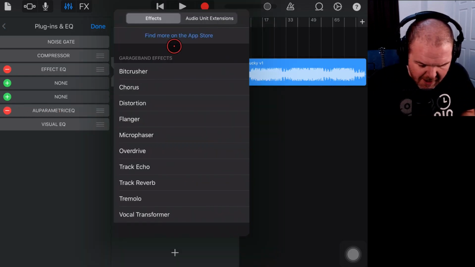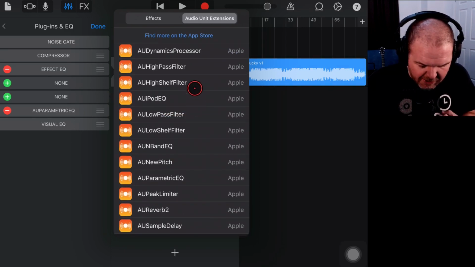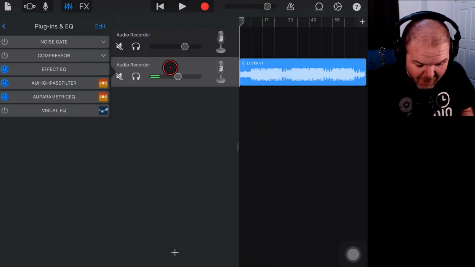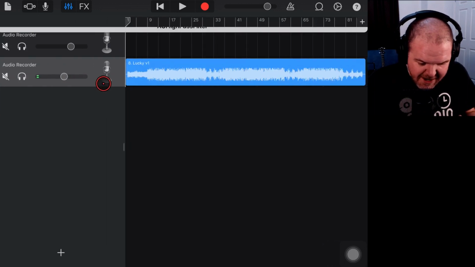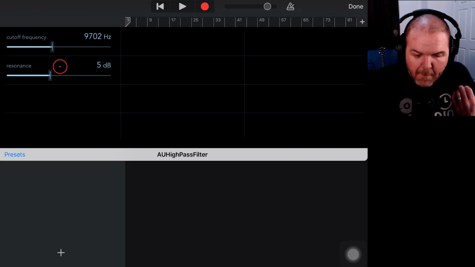I can tap plus, I can go to audio unit extensions, and I can add any other that I like here. So say I want a high pass filter on here as well, I can put a high pass filter there, tap on here, and I can dial in my cutoff frequency and my resonance of my high pass filter.